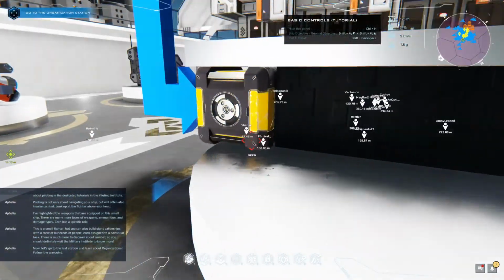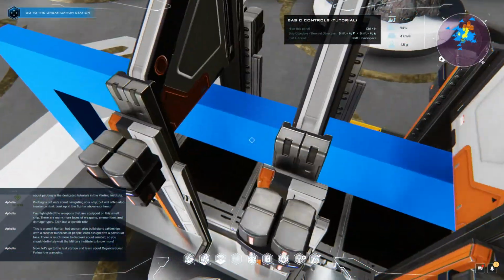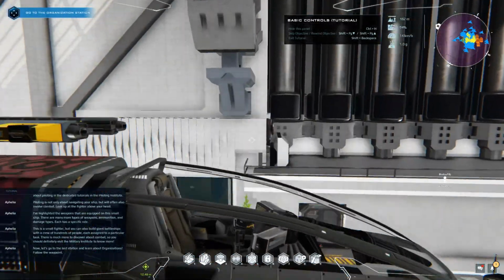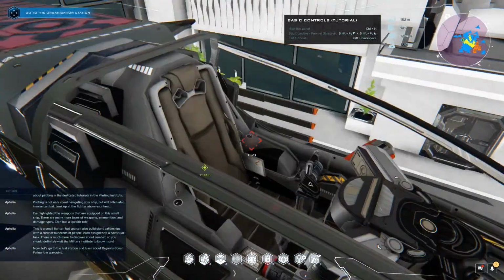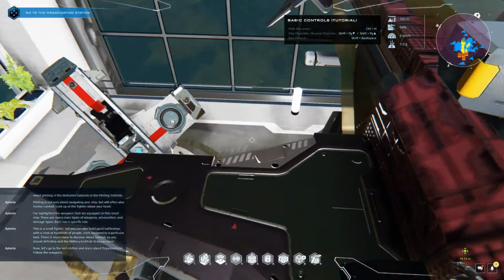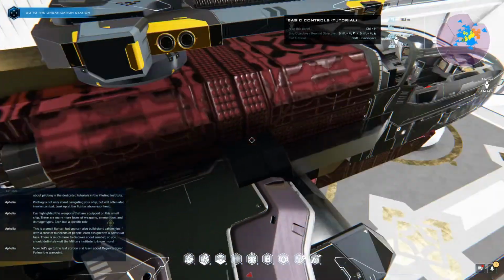Whoop. Hang on. It's not a very smooth FPS experience right now. There we go. Whoop. This is pretty neat. This is actually really cool. Okay.